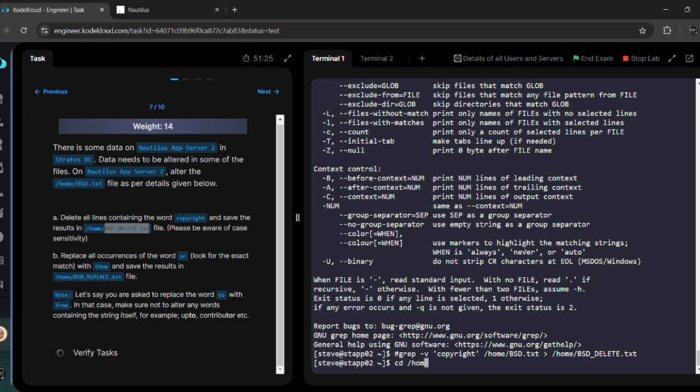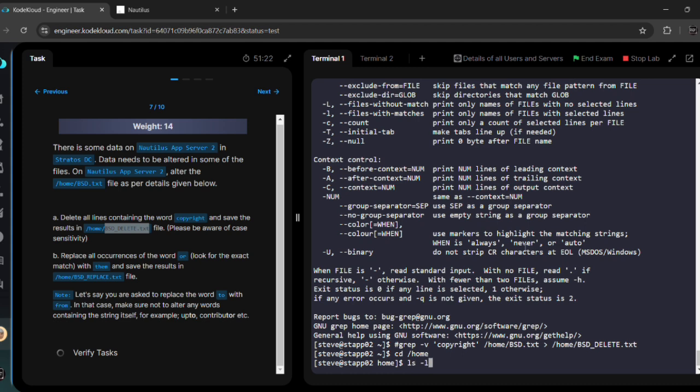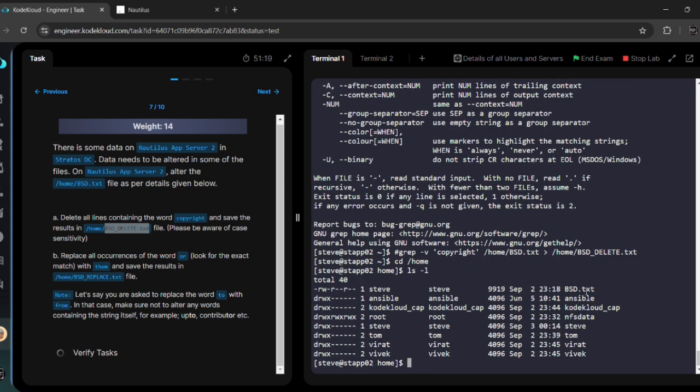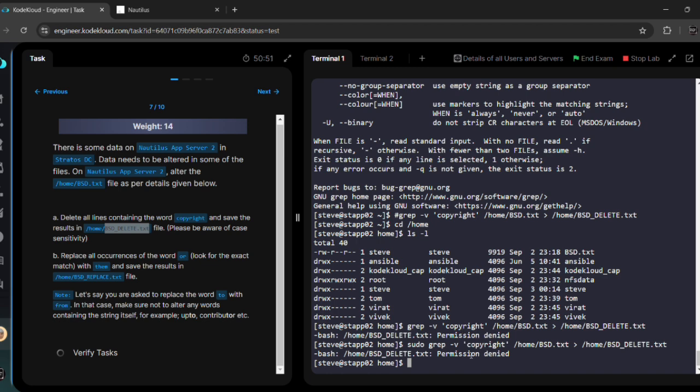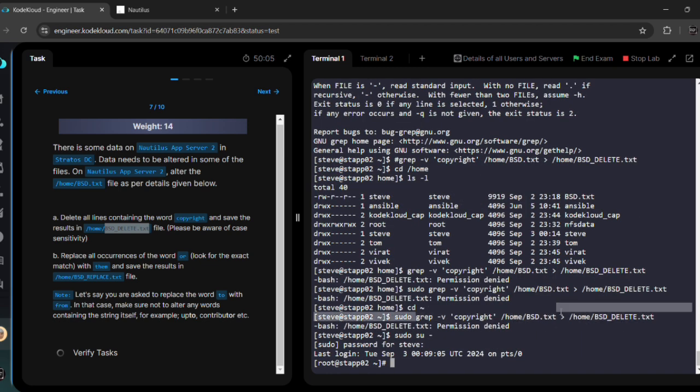Let's see whether this file exists or not. cd /home, ls -l. bsd.txt is there, but bsd_delete.txt is not here. So what I will do is just up arrow, hit enter. Permission denied. So what I have to do is sudo. Permission denied. Paste it.